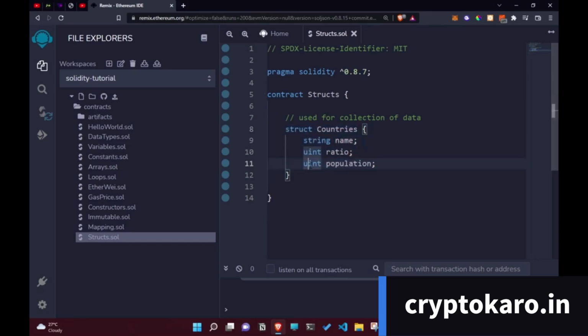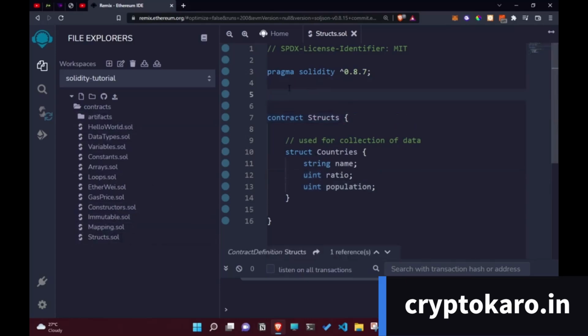You can also use structs if we have this folder structure right over here with multiple files, and we want to link structs from one file into another file. We can do so by making a new file, structs2.sol, and then using the import command at the top, above the contract, to import structs2.sol, and then you can easily use it right over here.